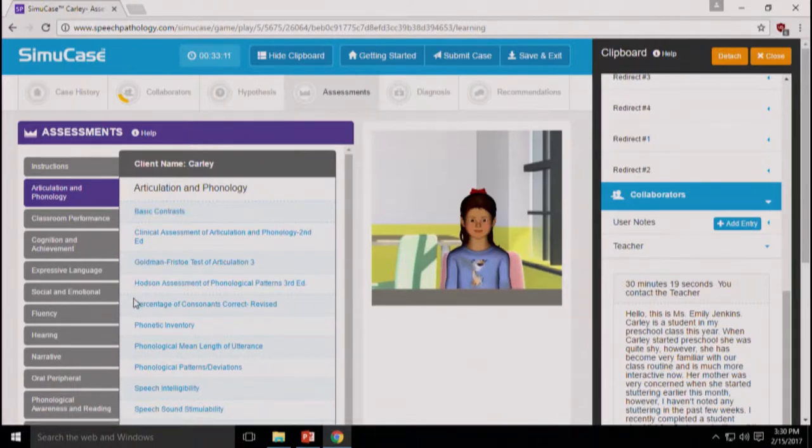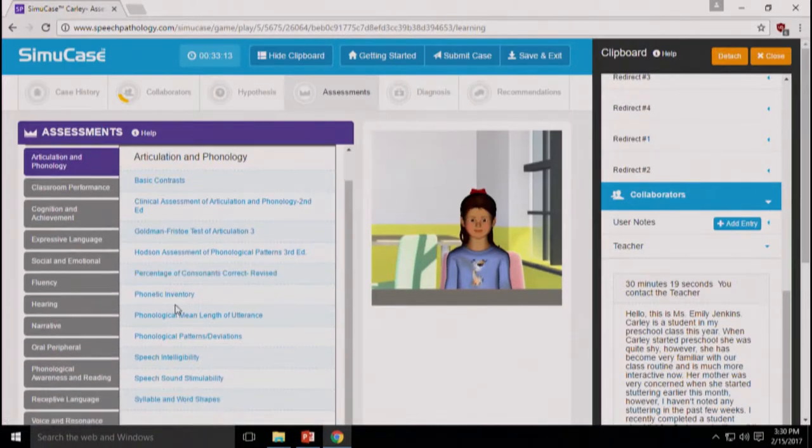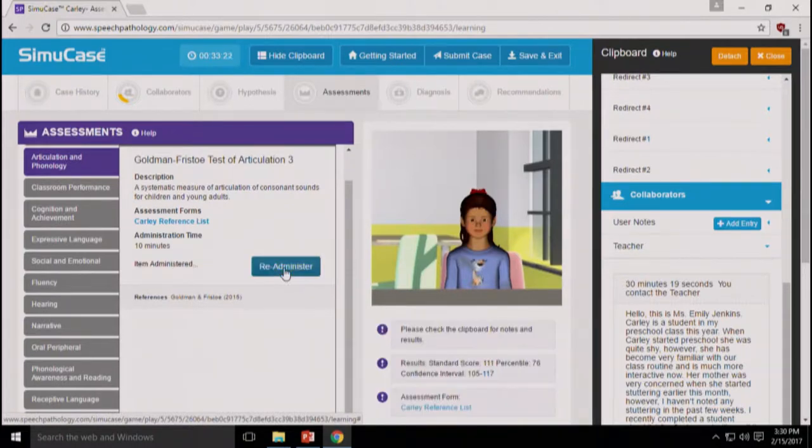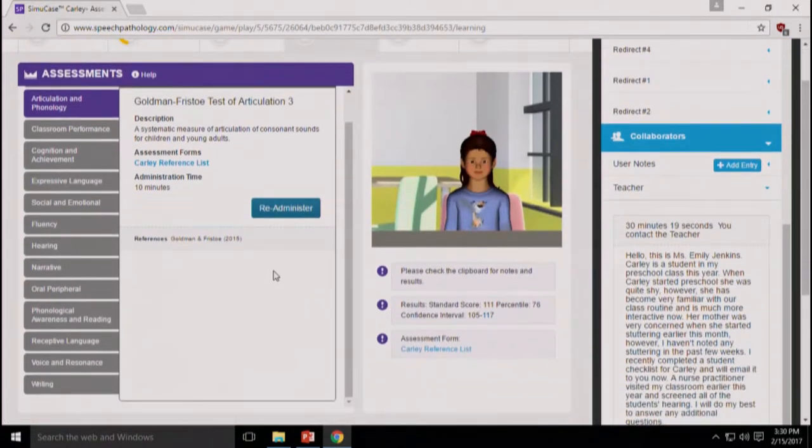What did I want to open? There is a standardized test that we often administer for articulation. I'm going to click administer. I'm not actually going to administer it in this simulation because that's something that we haven't gotten to yet. The students have learned how to administer this test elsewhere in clinic, but what I'm just going to get is the results. So this is a thing that's missing. I don't get to actually administer the test on here.